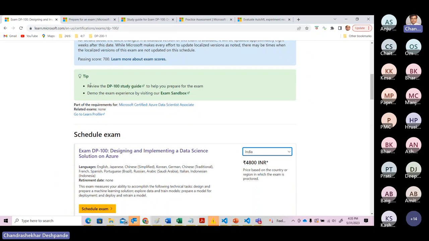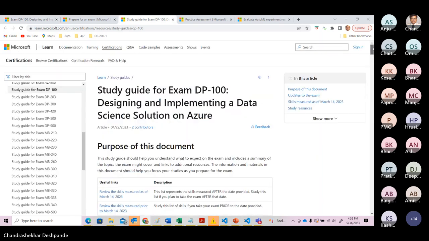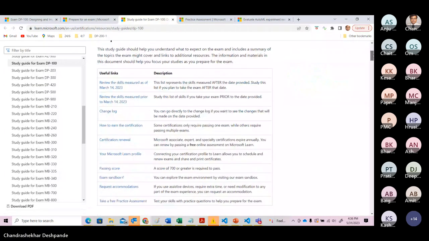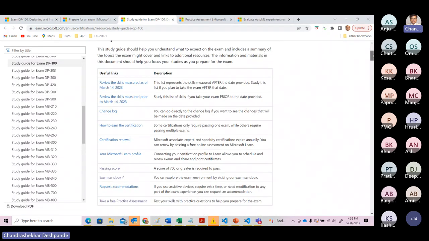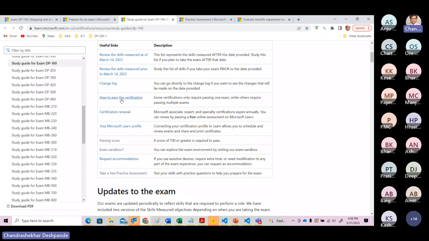Now here you will see there is one more hyperlink available, the DP-100 study guide. I take you to this hyperlink, and if you go to it, it will show you this page. On this page you will see multiple very important things as far as exam preparation is concerned. Very important hyperlinks are available. Exam sandbox is something which I will take you to, as well as the free practical assessment. That is something I will take you to.